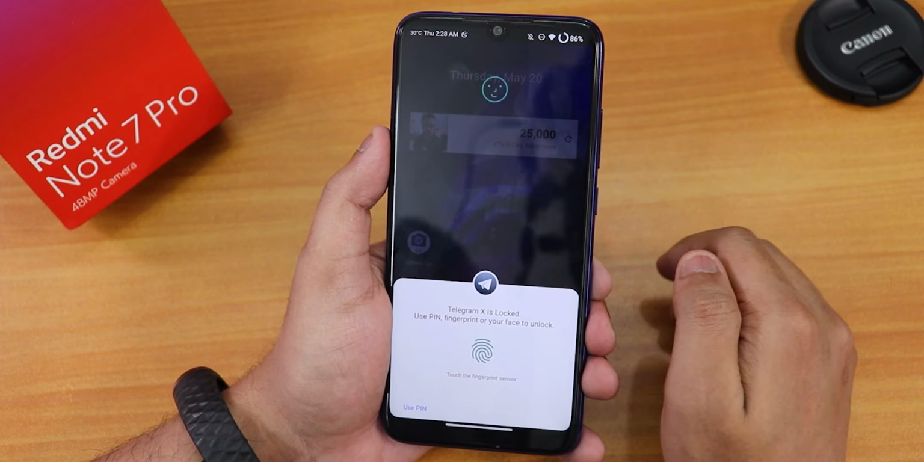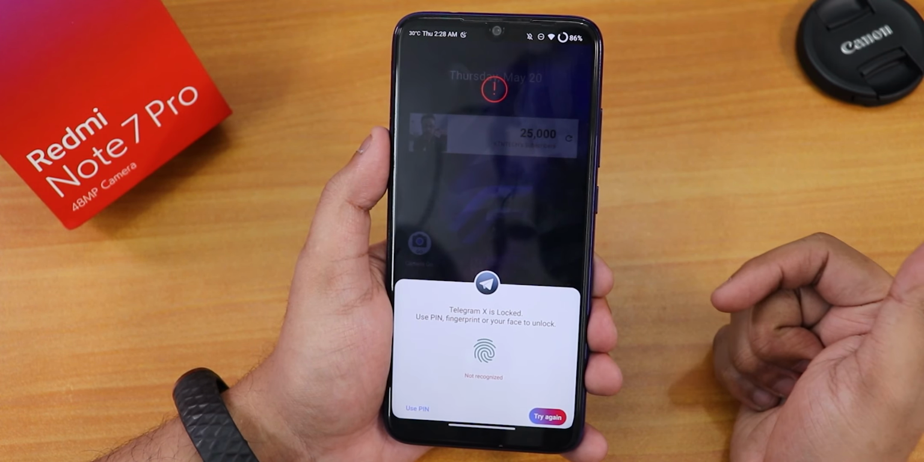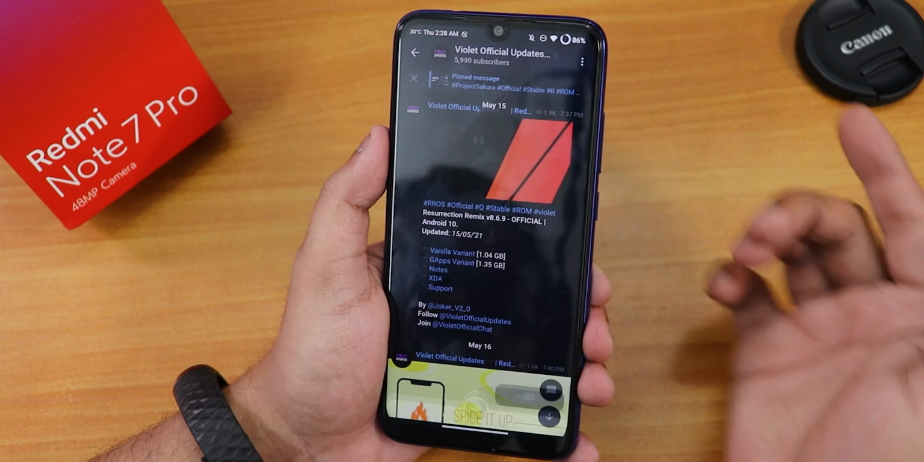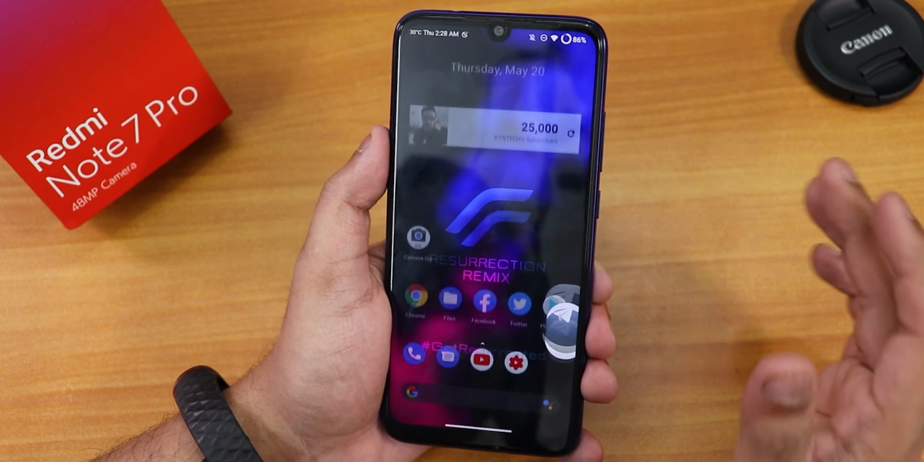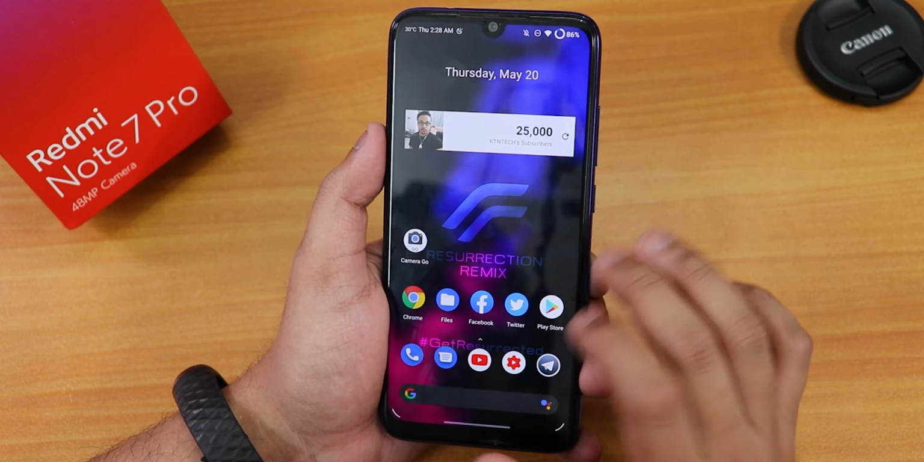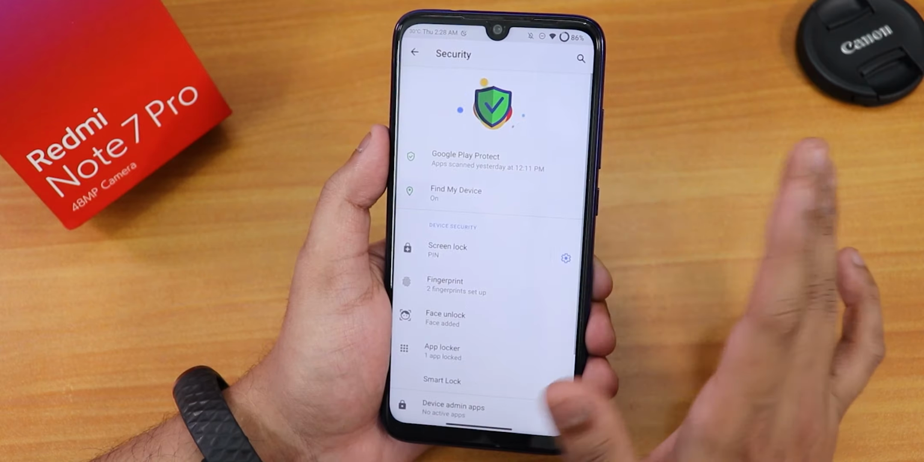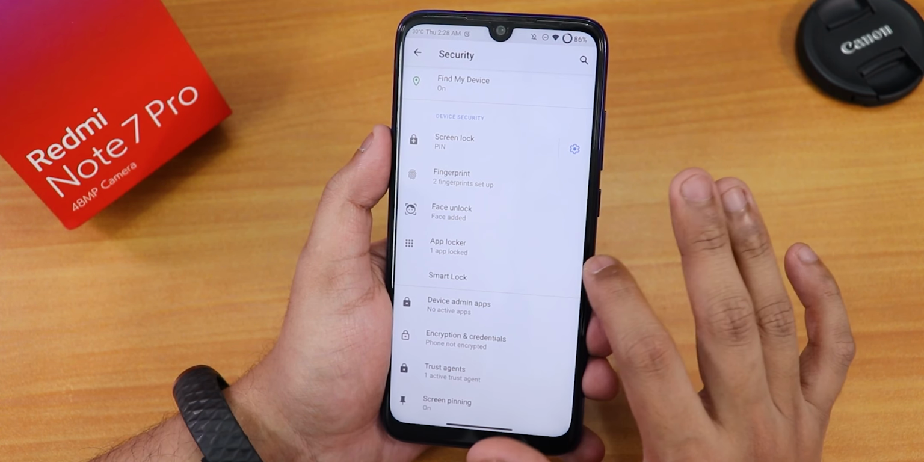Right now, let me show you. I have locked this Telegram app and it looks like this. This is how the app locker interface looks. So you can also use the face data over here, or you can tap the fingerprint scanner and that unlocks that particular app. So yeah, very cool kind of app lock that you get. So no issues whatsoever. It will be locked after 15 seconds. So yeah, app locker is working flawlessly.